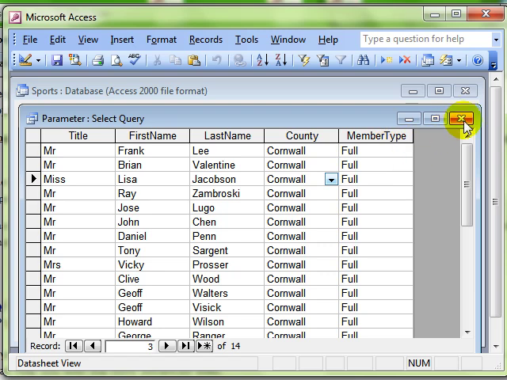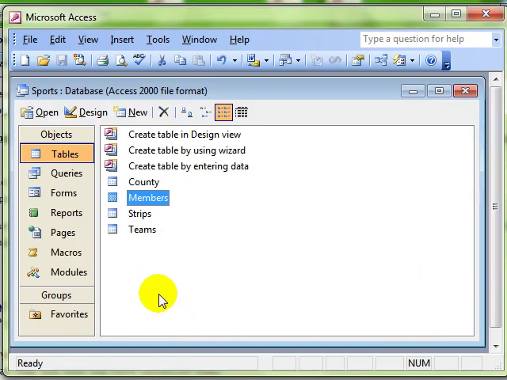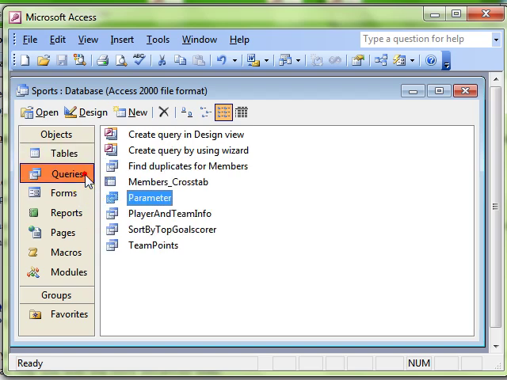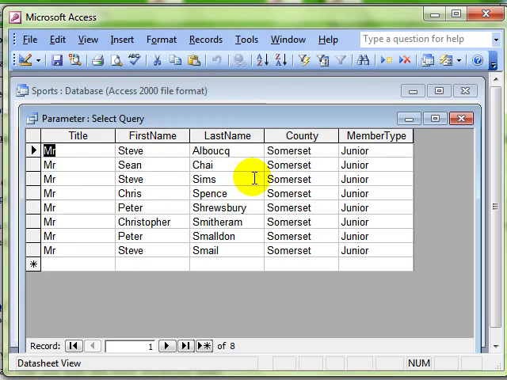But close that down, save it, and then let's use the query again to find all the junior members in Somerset. So we just select the parameter query and then type in the details. So we'll put Somerset in there, and then membership type, let's look for junior, and OK. And there's all the junior members in Somerset.